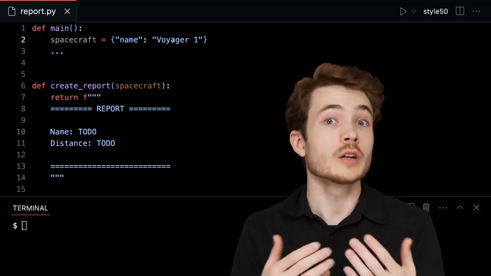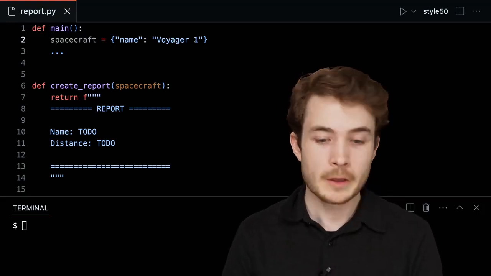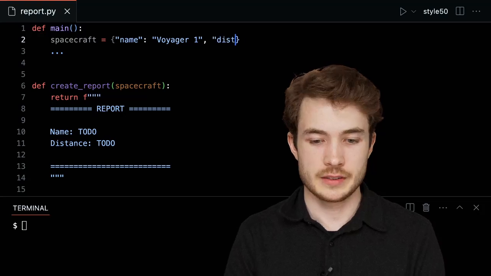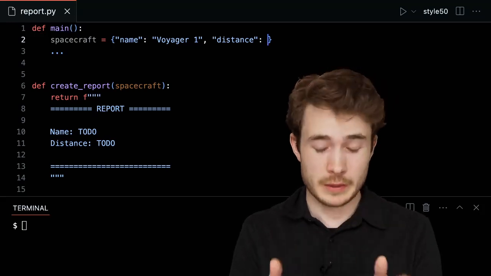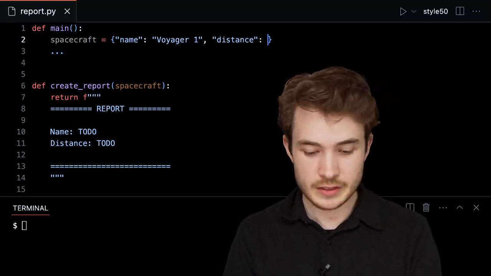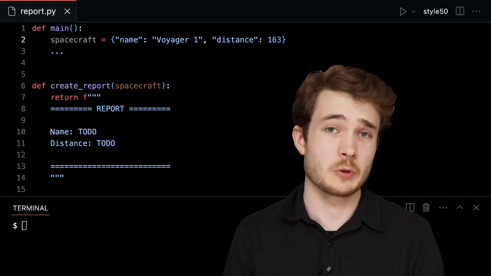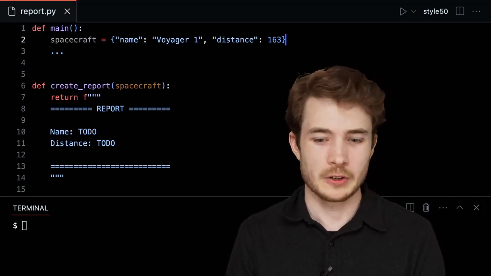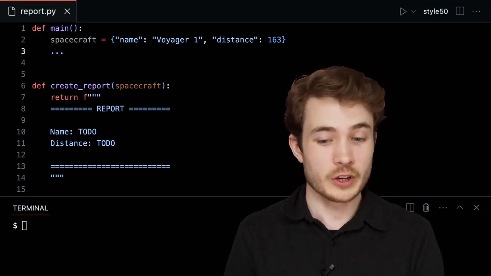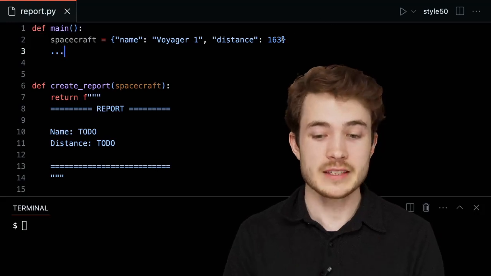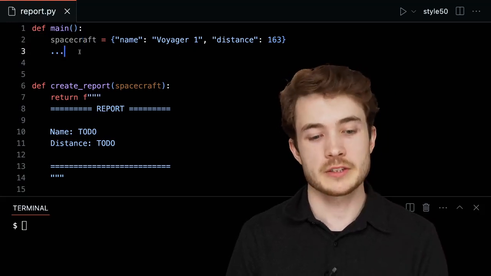But of course, there are more properties of Voyager 1 we can actually put inside of this dictionary. One of them is distance. And we said Voyager 1 is the furthest man-made object from Earth. So we'll go ahead and say that this is 163 astronomical units away, which is on the order of, I would say, billions of miles away. Go ahead and look up what that conversion is on your own. So here we have Voyager 1, and we also have a distance of 163 AU. And this together forms our spacecraft.